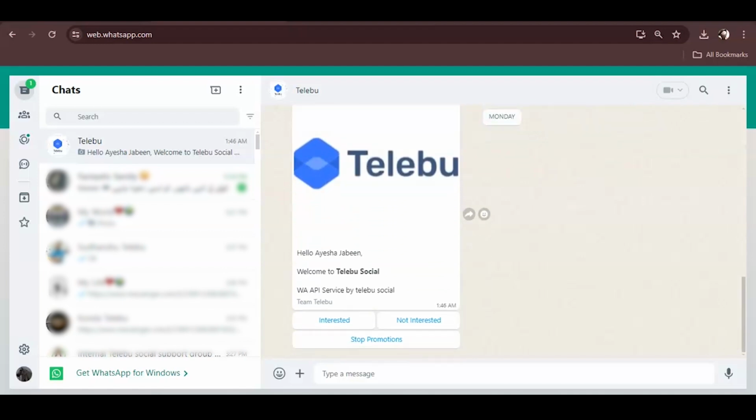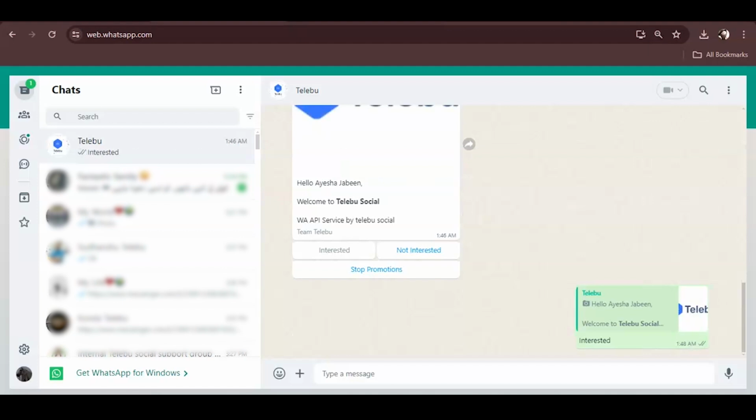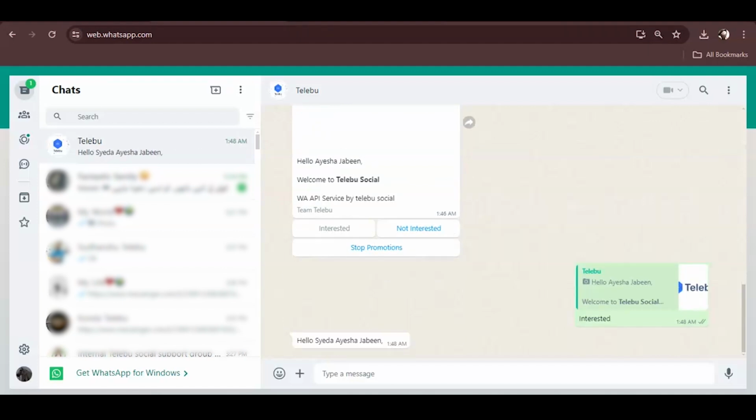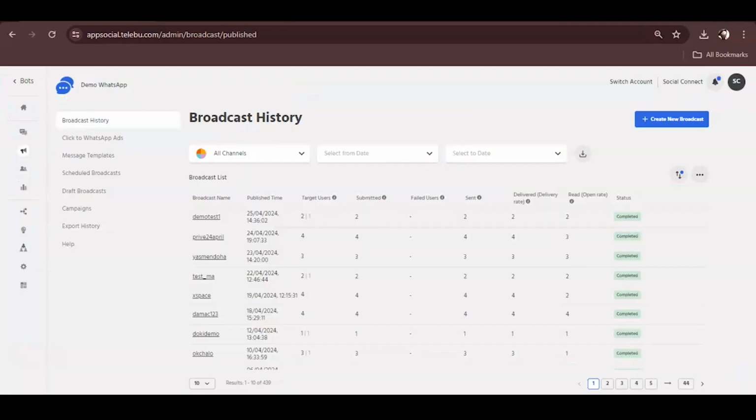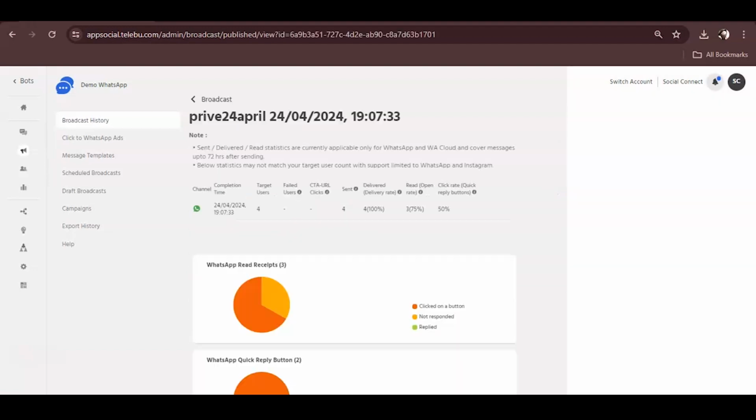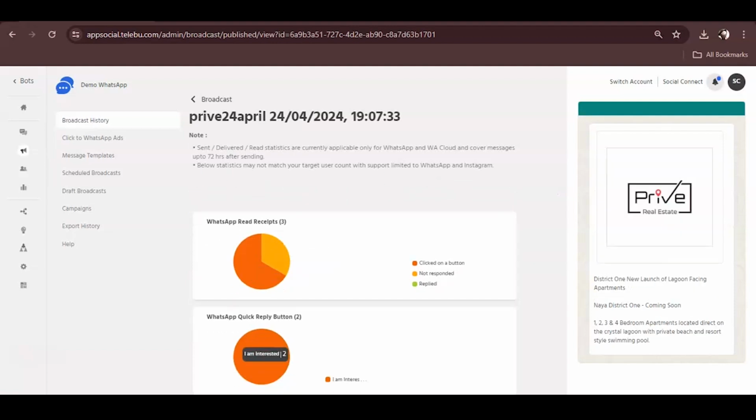That is the template message, whichever I have created, with the buttons interested, not interested, and stop promotions. If someone clicks on interested, they'll be getting further messages, whichever we have set in the backend. Once the broadcast is done, you can click on the three dots over here and click on view broadcast. Then you will be getting a graphical representation report of your broadcast.